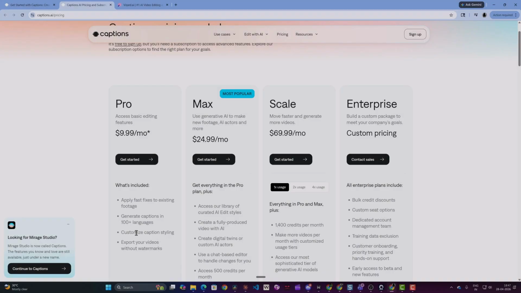I'll be real with you. Captions.ai is one of my all-time favorite tools. I personally used it for almost 1 to 2 years straight. Right now, I'm not using it actively, but I still recommend it for beginners and budget-conscious creators.